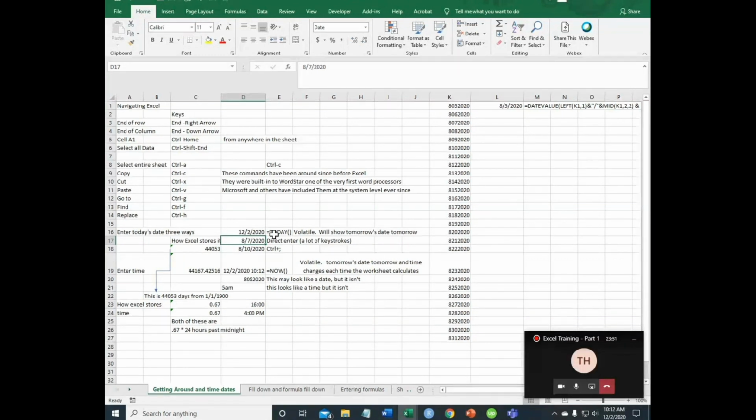Okay, you can also enter a date directly, like 8/7/2020. Okay, that's a lot of keystrokes, but you can do it. So this is how Excel stores it, however. This is what Excel actually has underneath everything, a number. And that number is the number of days since January 1st of 1900. So each day from January 1st, 1900 until today has a serial number. And that's what this is called, a date serial number.